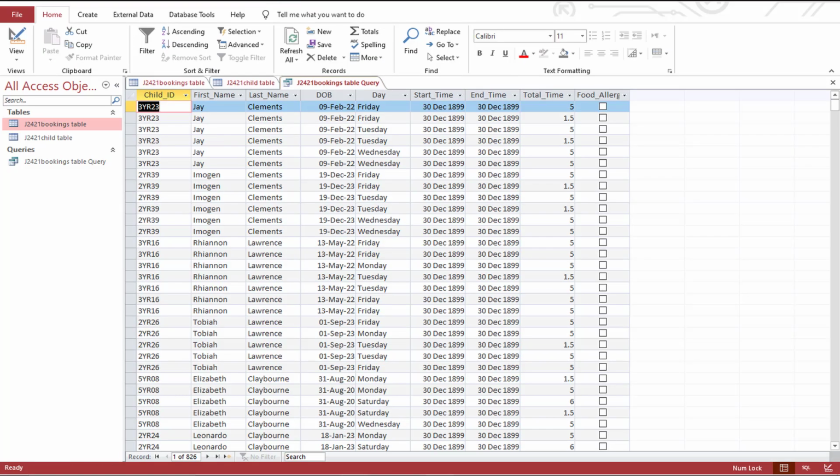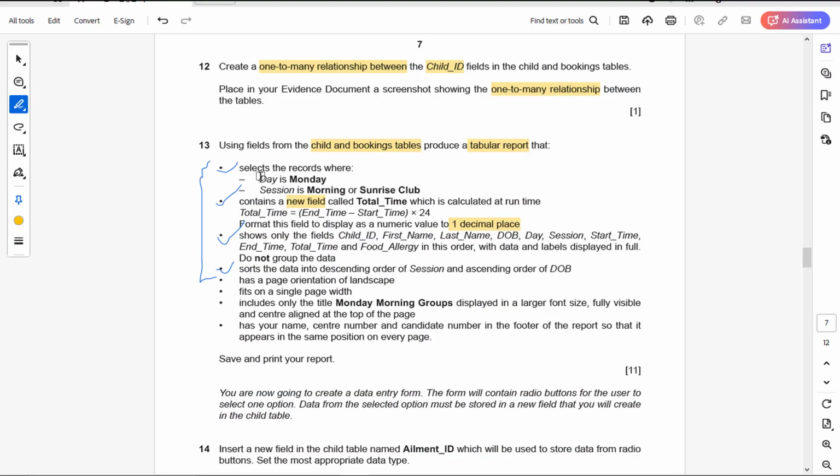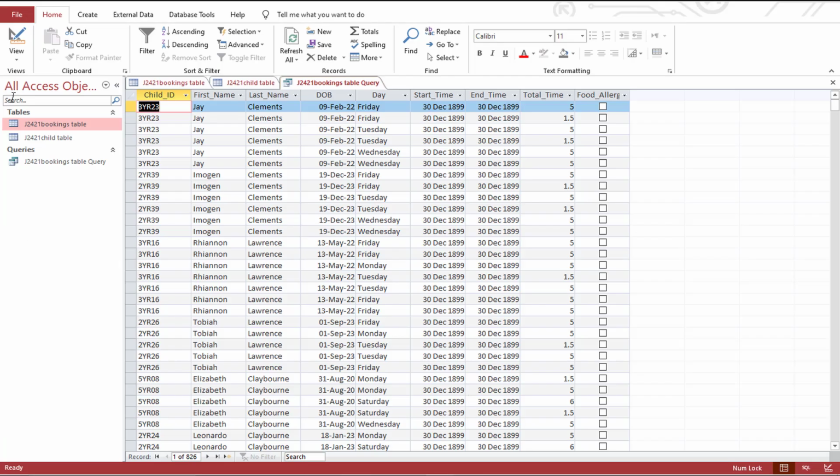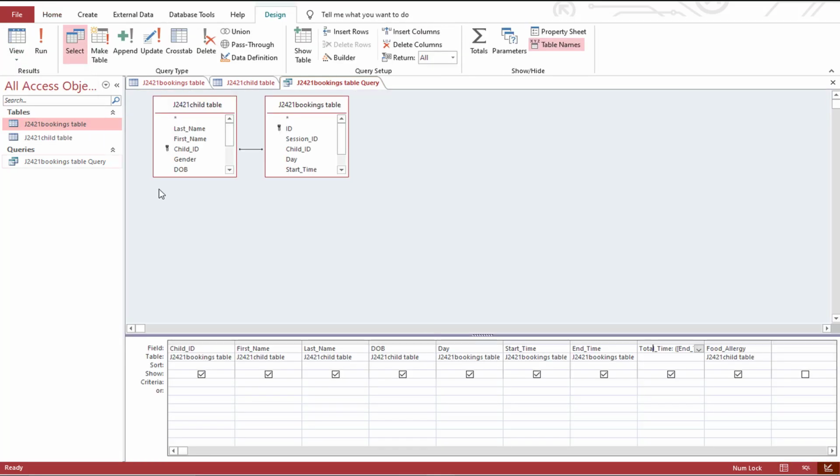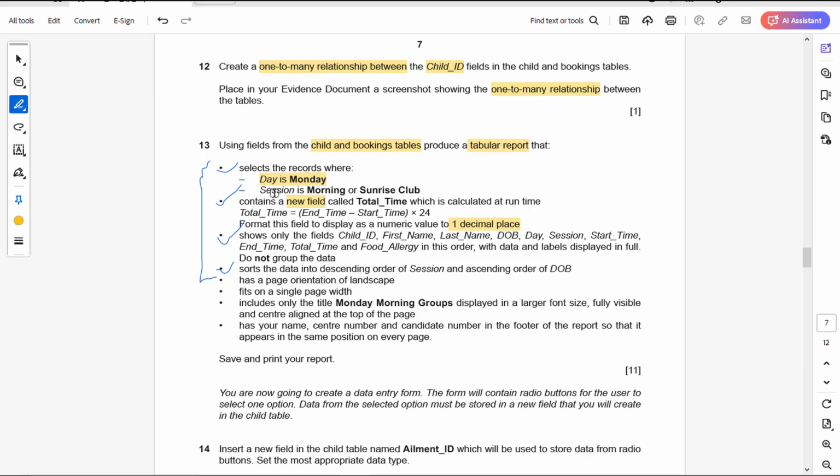So decimal. The next thing we move into is to select the record for day is Monday. So under this view, we'll check for day. So this is day. This is criteria. Under day we have under criteria, put in Monday. Then for session, we have morning or sunrise club.